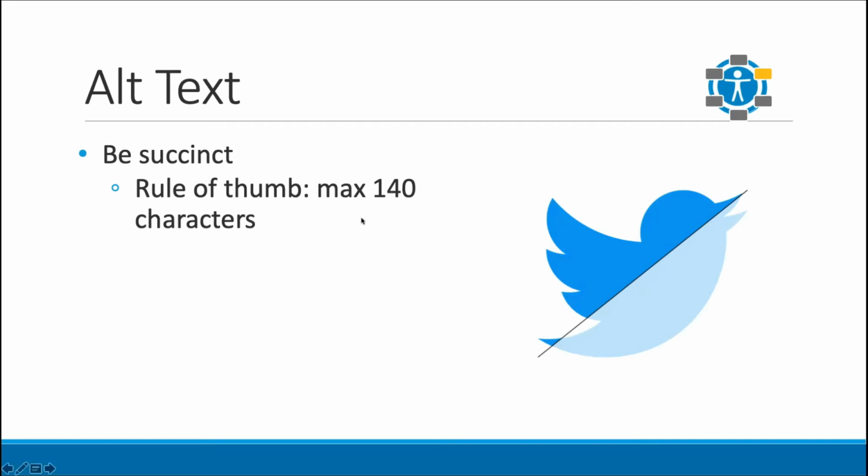So the general rule is about 140 characters per piece of alt text, so about half the length of a tweet. This made more sense when Twitter had a character limit of 140 characters and you could just say make it the length of a tweet, but it still works.